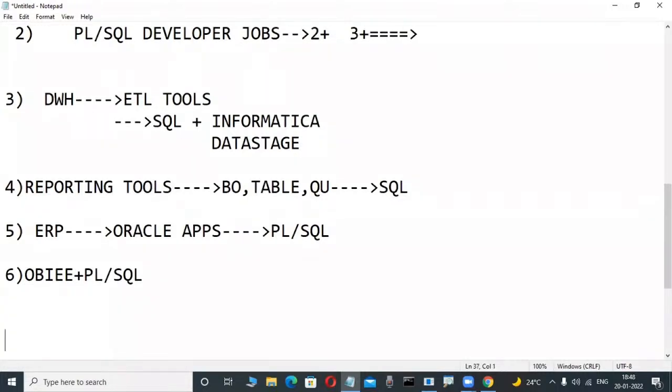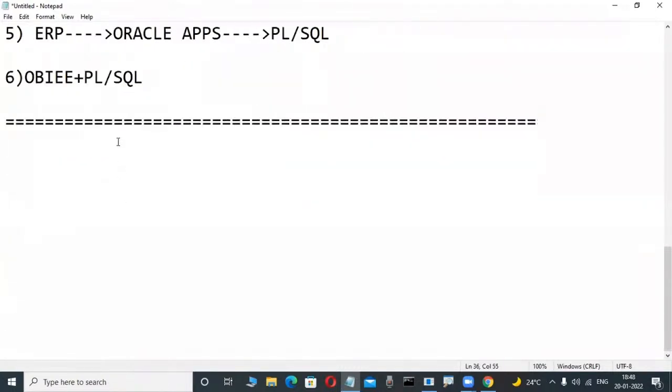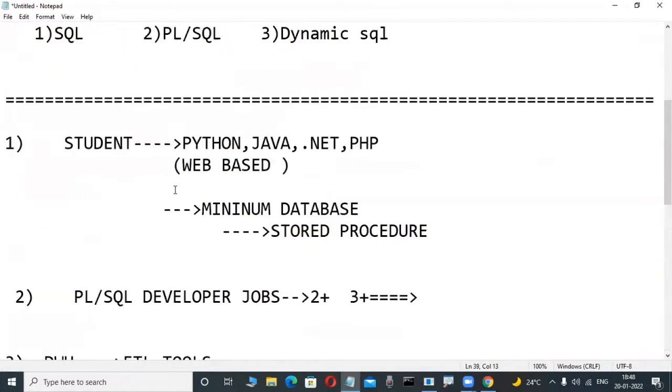Again, different persons. Suppose you are not interested in the programming side, and you want the administration side, you want those jobs. In that case, DBA courses are there: Oracle DBA, SQL Server DBA, MySQL DBA, database administration courses. These persons also need minimum knowledge before learning those courses. Minimum SQL knowledge is required. These persons also learn these types of courses.